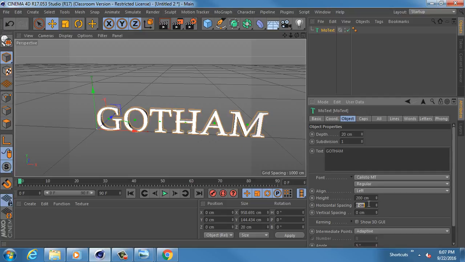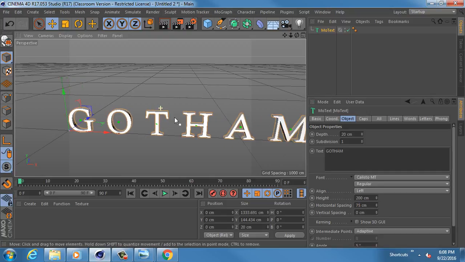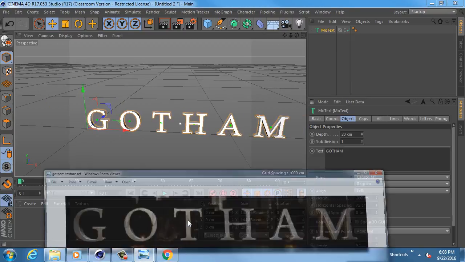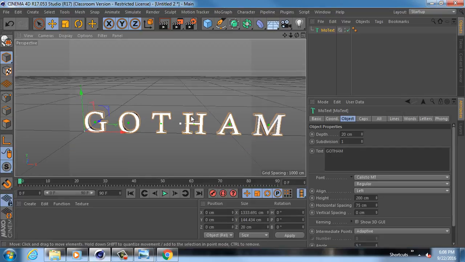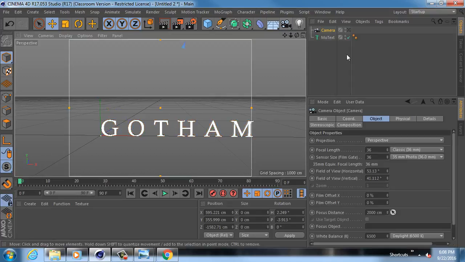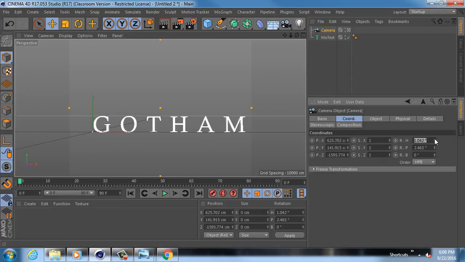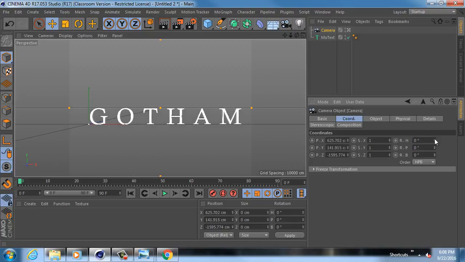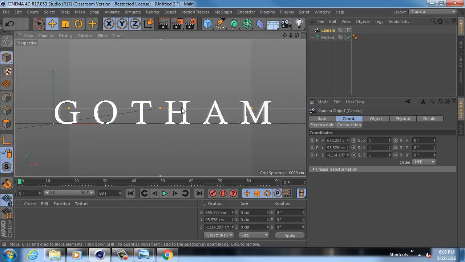So we'll space this out a bit, not that far. Because in our reference, we can see that these letters are relatively kerned, somewhat far apart. So that looks pretty close. So I'm just gonna make a camera real fast. Just get into my camera. I'm gonna make sure my camera is looking straight on, in my case at least by just entering 0 in all the different rotation values. And I'm just gonna kind of zoom in on this.